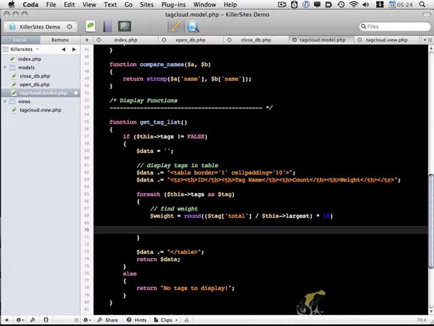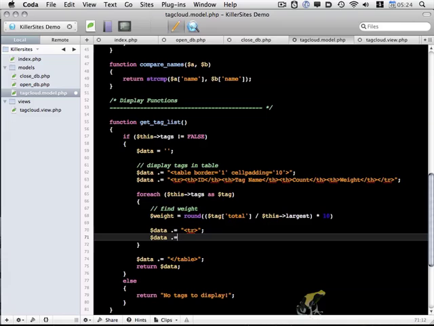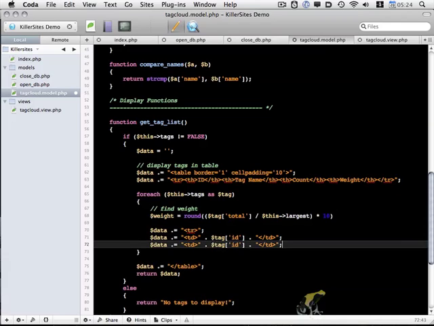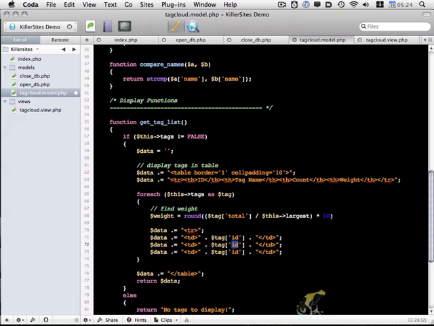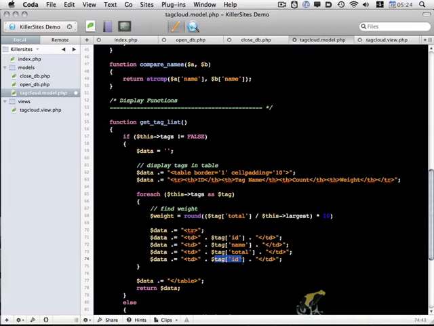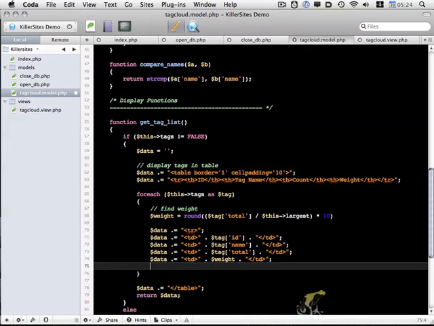And now it's just a matter of adding the data to the table. So I'm going to start off with a new table row. The first table data cell will include tag ID, like so. And then we have a couple other, oopsie. We want tag ID, we want the name, we want the total, and finally we want the weight, which I'll put here. And let's close off the row. Okay, so that's set.